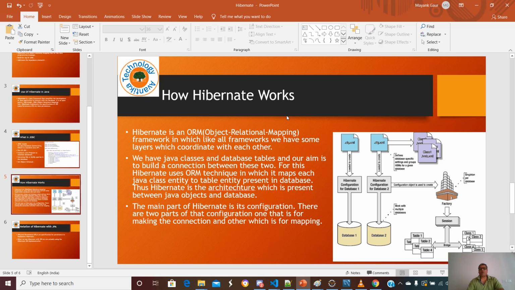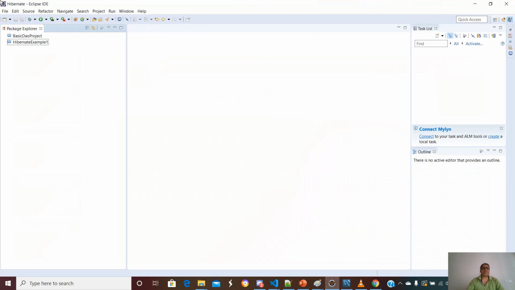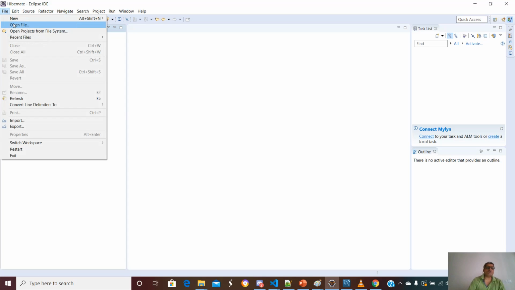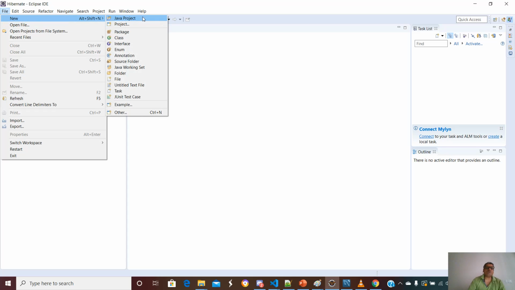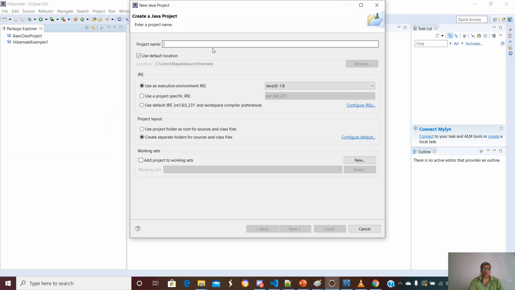So now we will see how we do some coding with respect to Hibernate, so that we can be clear about some of the coding terminology. We start our Eclipse, and here we go to File and then Java Project. Here we mention the name Hibernate example 3, like that we can give it. Then we go to next and finish it up.